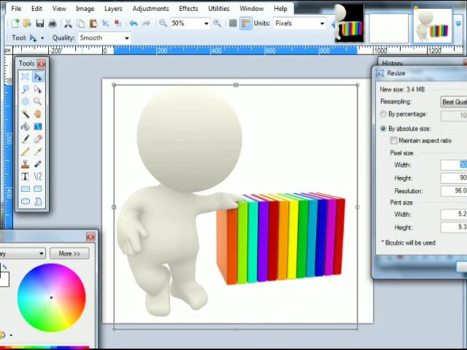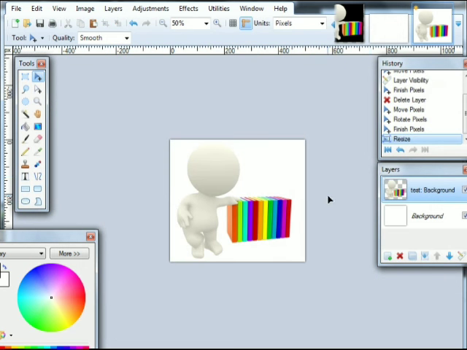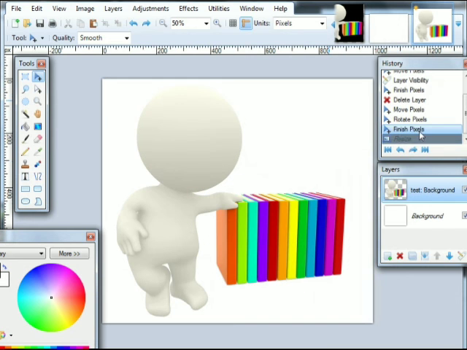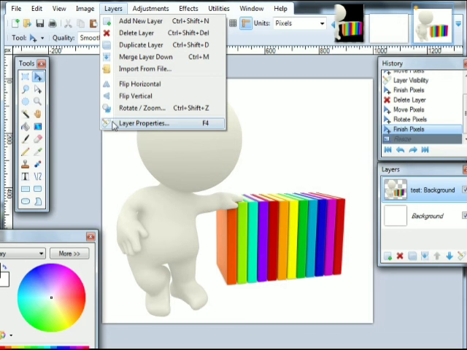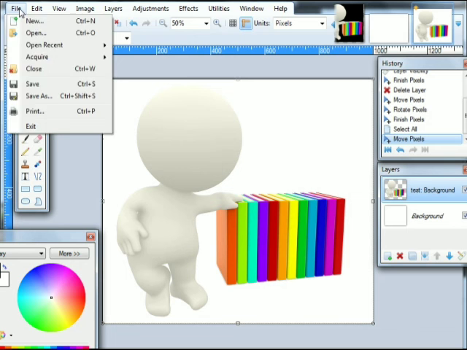So I'm going to go back to the original number and click on maintain aspect ratio, which basically means that if I change this, this number will change as well. So that resizes it, but I don't want to resize it, so I'm just going to leave it as is. And you can also import other images as well.